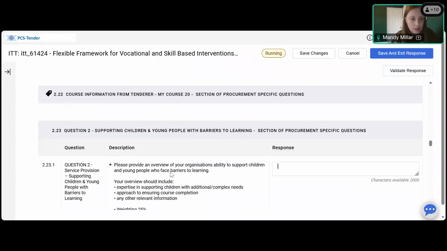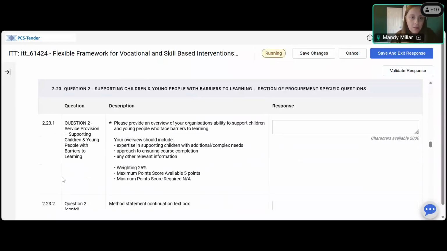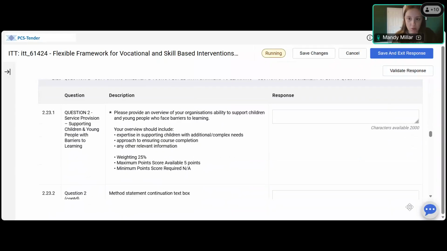So question 2 is about service provision. This is about your organisation's ability to support children and young people who face barriers to learning. This is not specific to the exact course. If you're offering a range of courses, this is more like what is your overall approach. And again, the same tips would apply. Make sure you've got enough time. Think about what the solution is and how that's going to benefit these people. Weave in bits of evidence or past case studies if you can, and make sure that you're sticking to that character limit. So again, you've got those 2 text boxes to submit that.